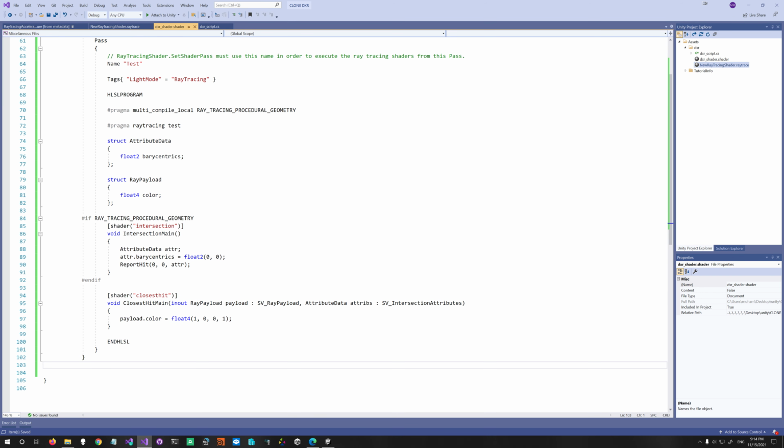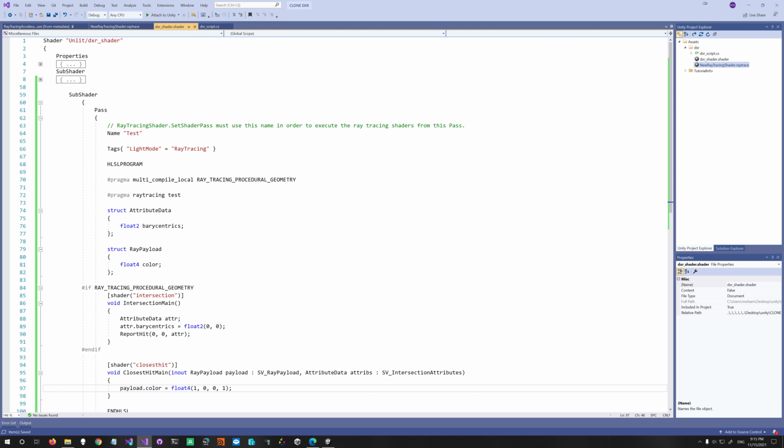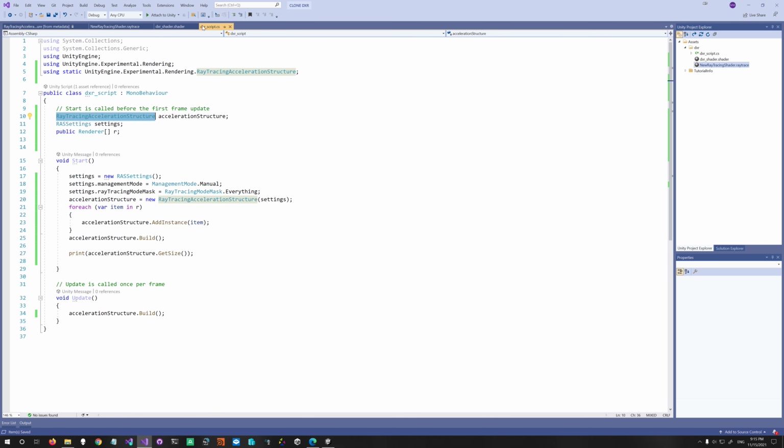For the shader file, if we look here, we specify what's going to happen when the ray hits geometry in our scene. So actually, we're going to return red color only. Also, there is a note here: RayTracingShader.SetShaderPass must be used with the name to execute the ray tracing shader from the shader pass. So just make sure the name is the same when you use it here.